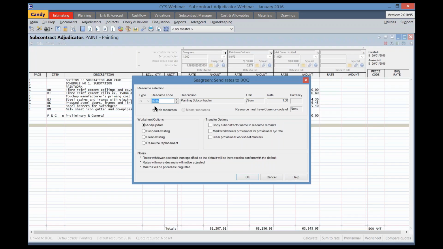It will first ask you to confirm the resource code. In this case, the resource code has appeared because I have allocated this resource code to the package code, and the description has come up as per the description in the package code list.